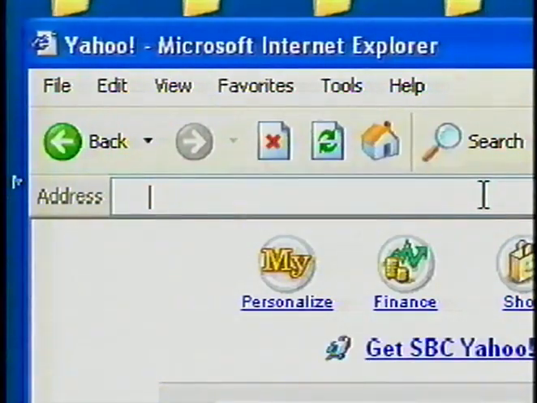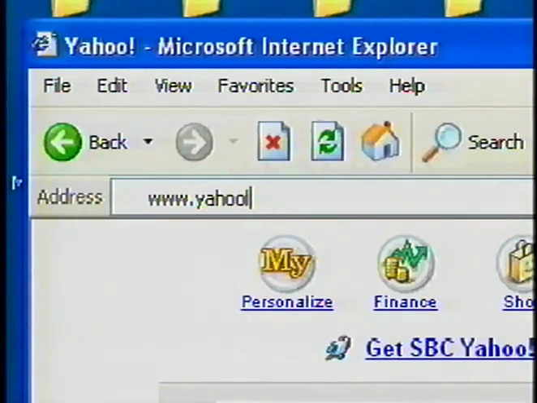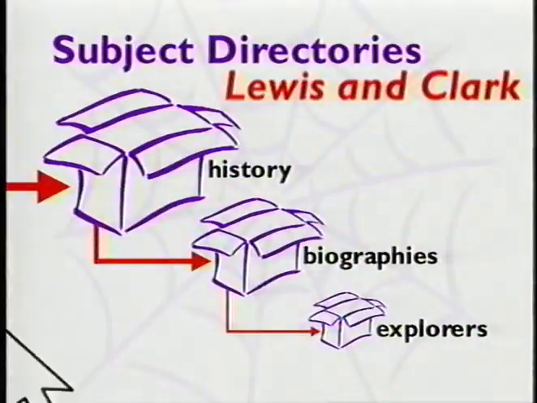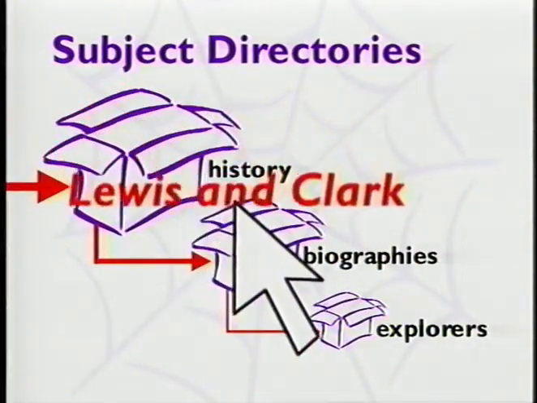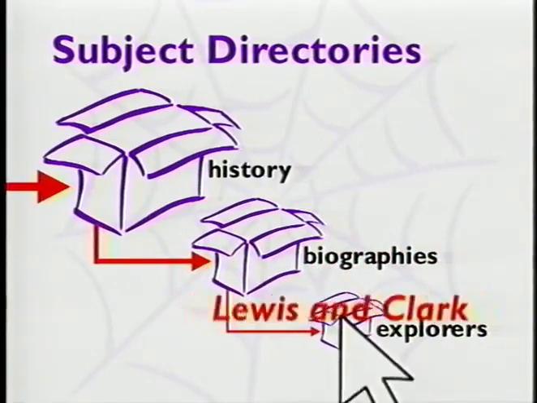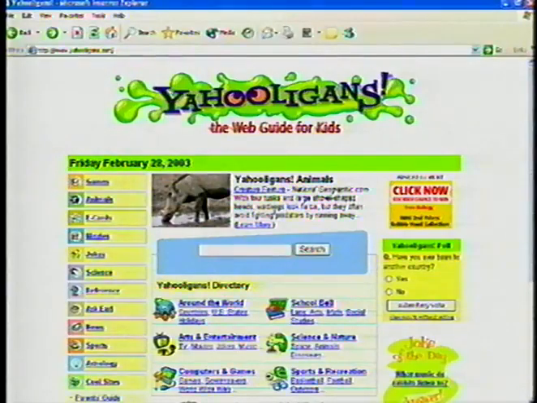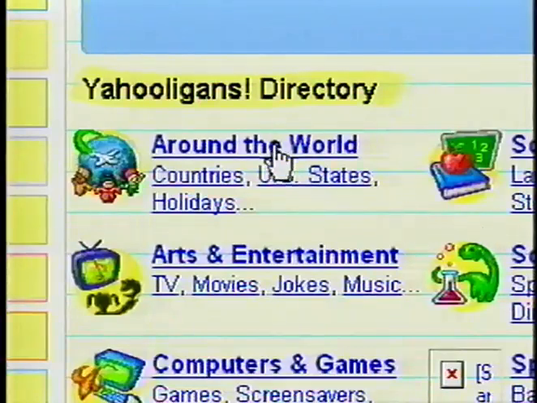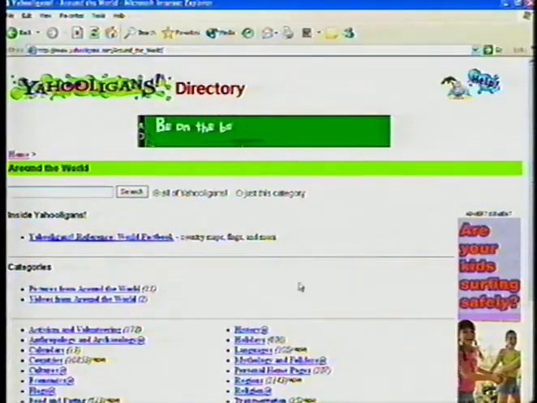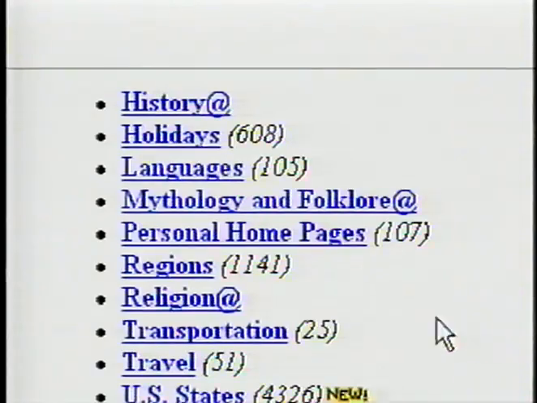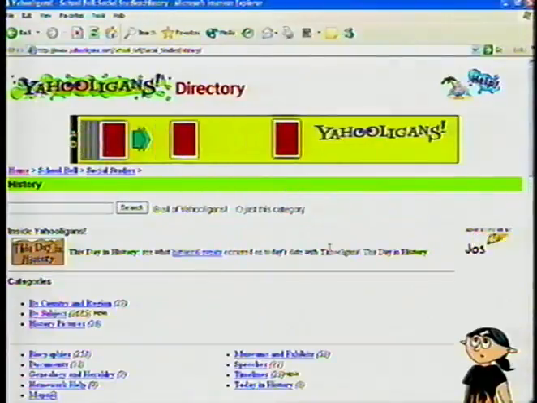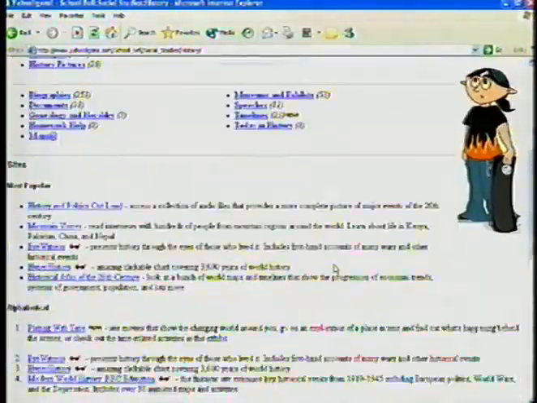Okay. So, from the address line in the browser, I type in www.yahooligans.com. Subject directories like this one are catalogs of websites. They're collected, organized, and maintained by people whose job it is to organize information into large categories and smaller subcategories. From the Yahooligans directory, you can select a large category like Around the world, and then a smaller subcategory like History, and you can continue to get more and more specific until you find what you want.